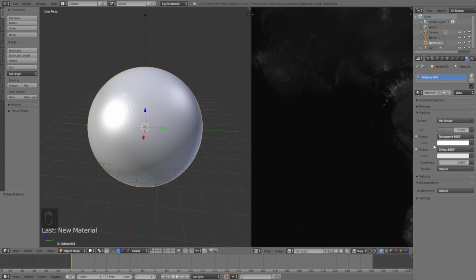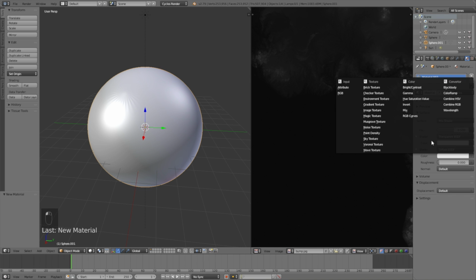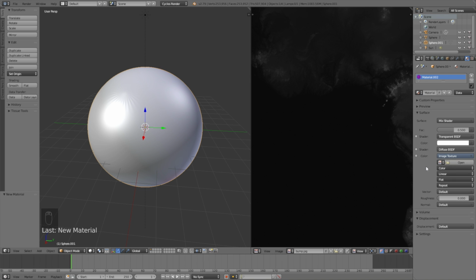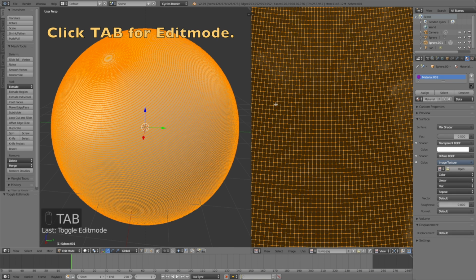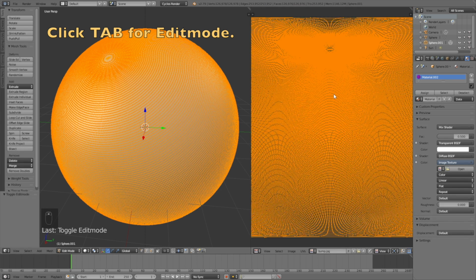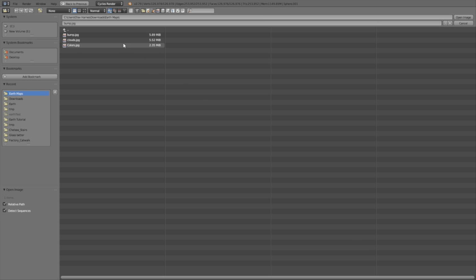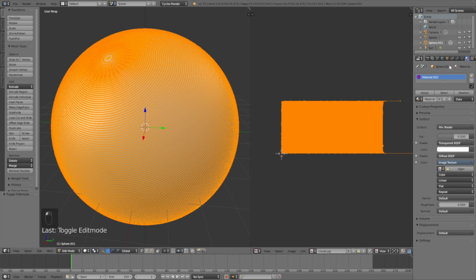And we will add the image texture for the clouds to the diffuse shader. So switch from normal colors to the image texture. And then click Tab to go into edit mode. And now we need to add the cloud image to the vertices. So add clouds. And then we need to go to the material once again and add the clouds.